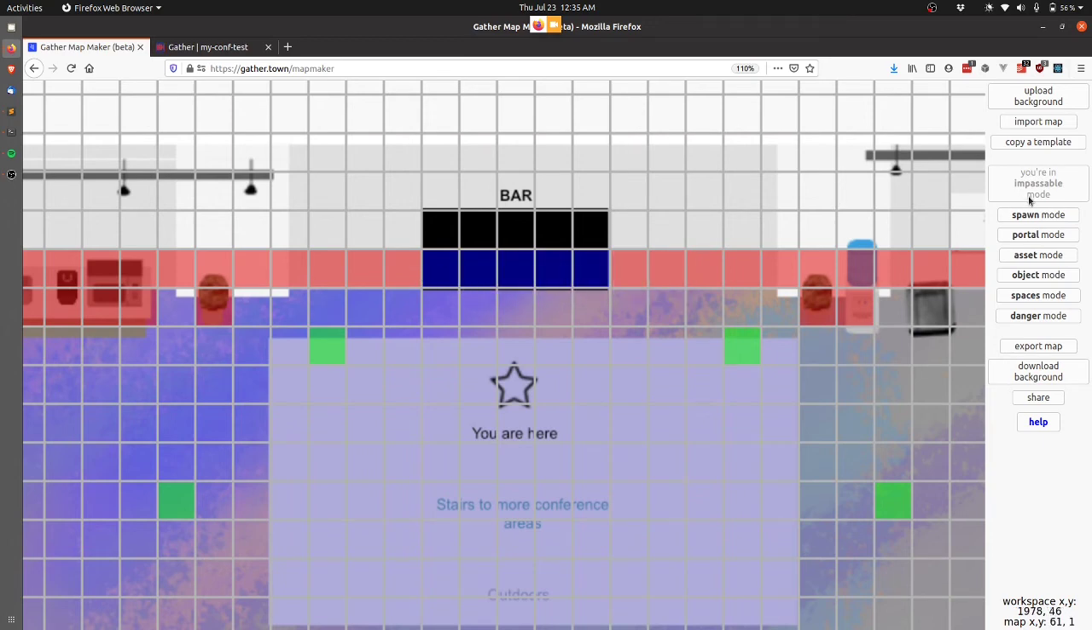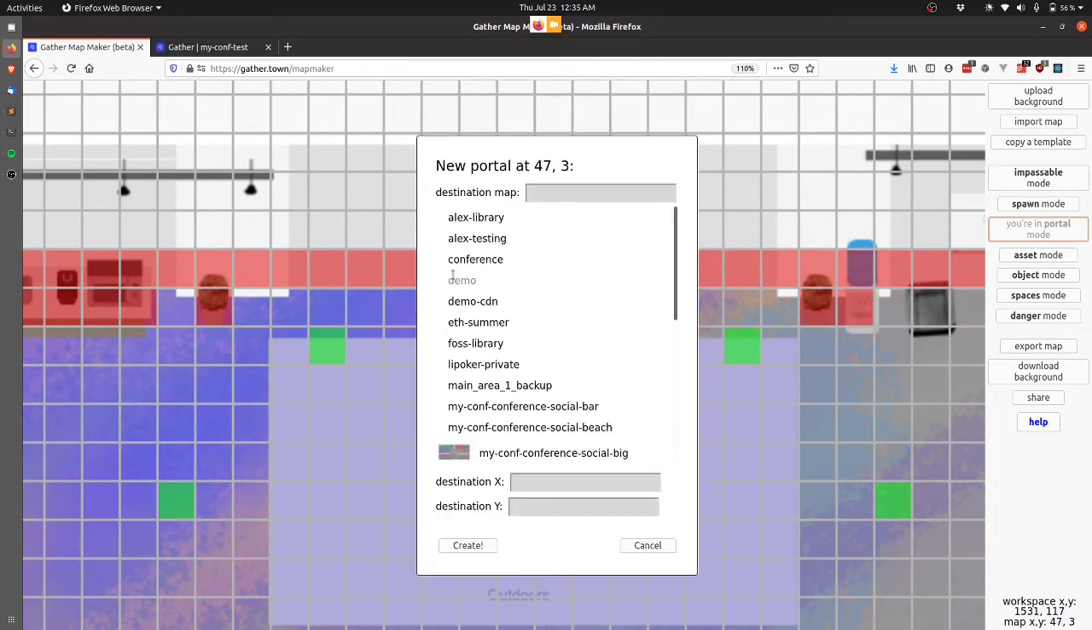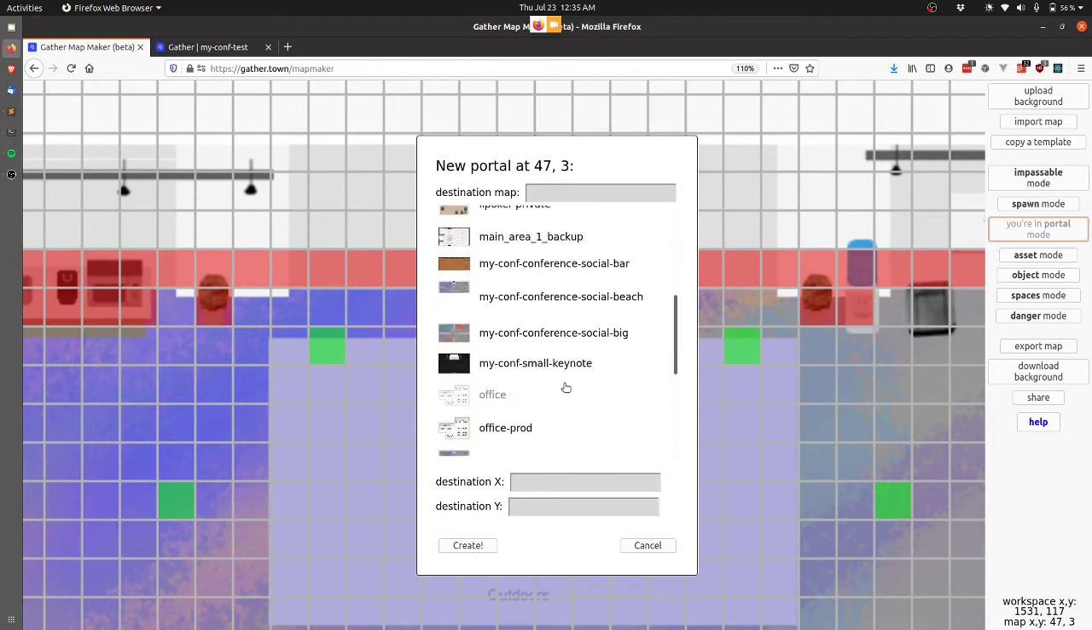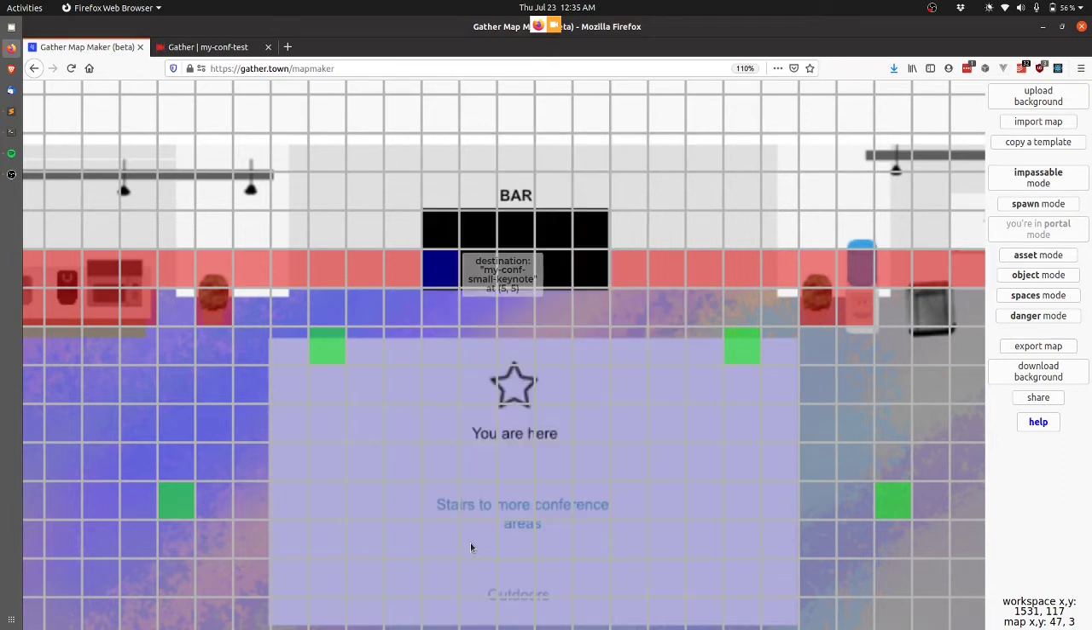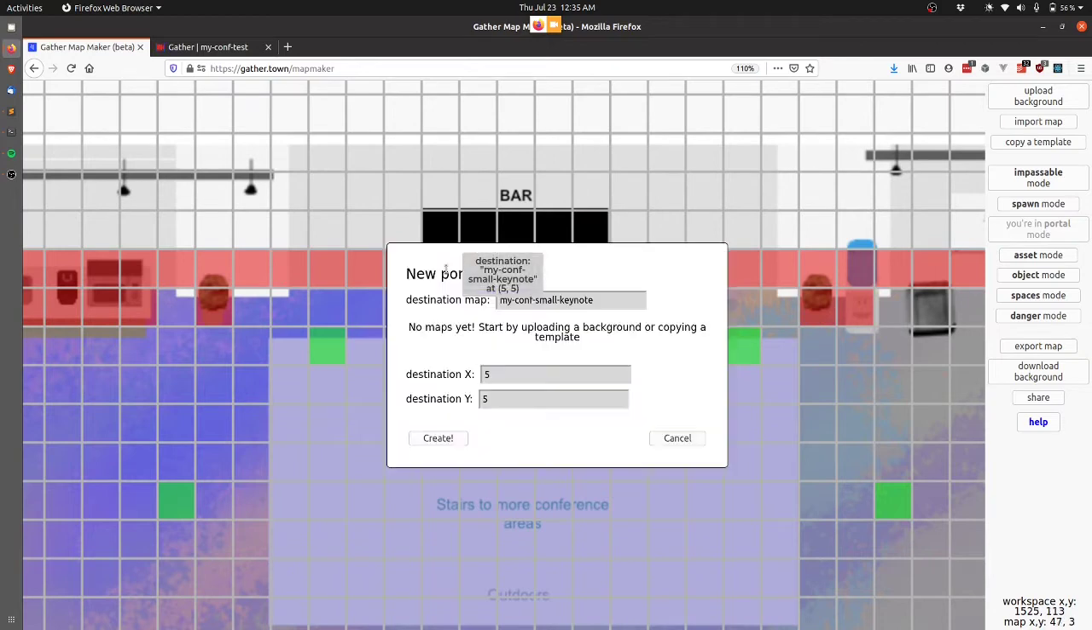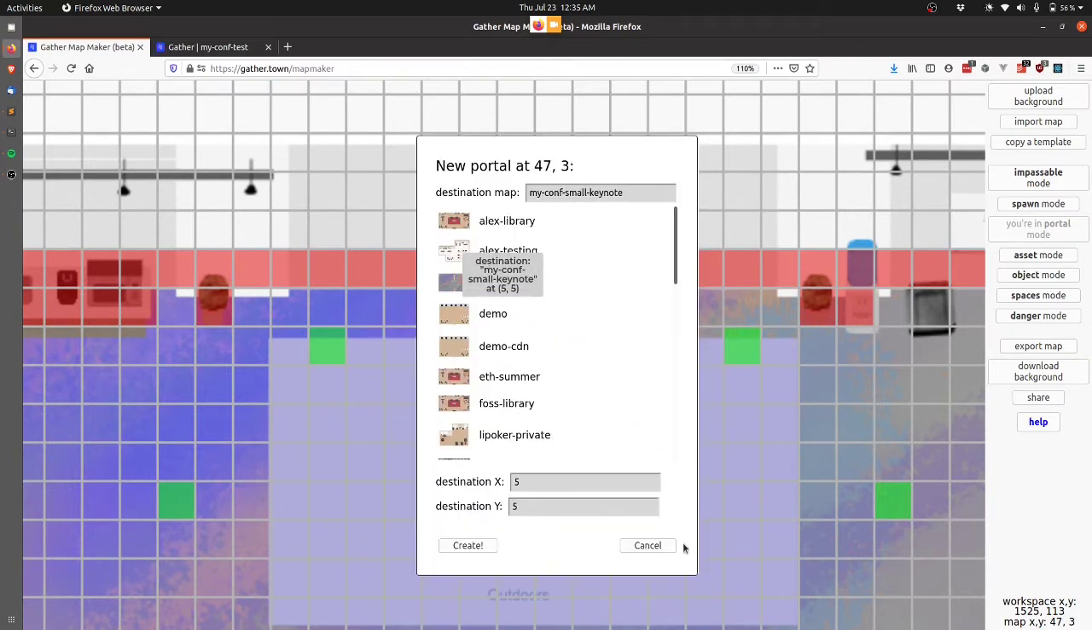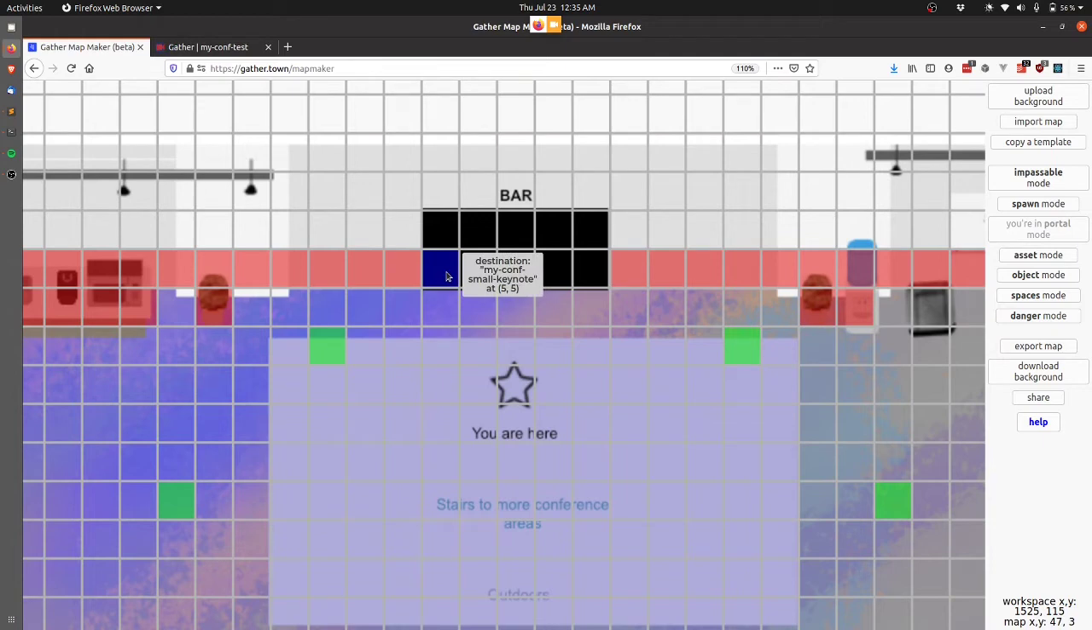So what I'm going to do now is go into portal mode, and shift click to remove these portals so it doesn't teleport you anymore to that map, and instead I'm going to click here and add a new portal to my new room, my conference small keynote, and I'm just going to guess 5.5. We can update them in a second. But okay, so now I have a portal right here in this corner.